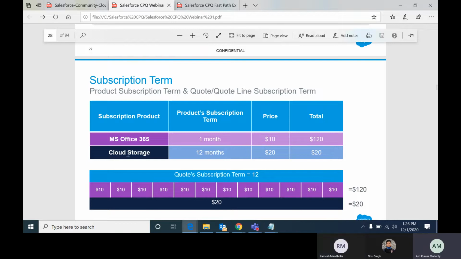For cloud storage, you can see in the product label that the subscription term is defined as 12 months and the price is defined as 20. That means if you use it for 12 months, you have to pay 20. If you use it for 1 month, you have to pay $10; for 12 months, it is $120. But here it is already defined for 12 months, and you are paying $20. So again for 12 months or 1 year, you have to pay the same $20.